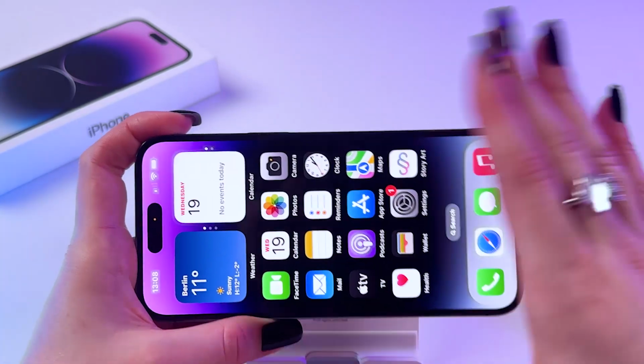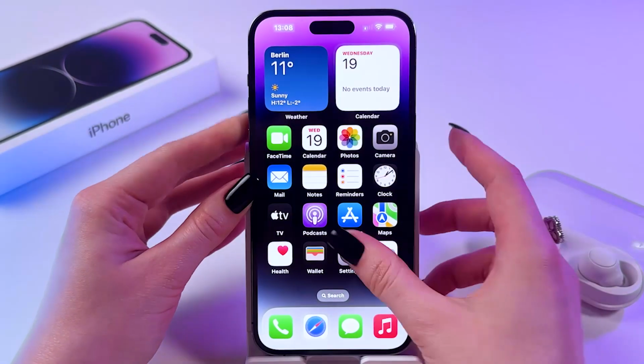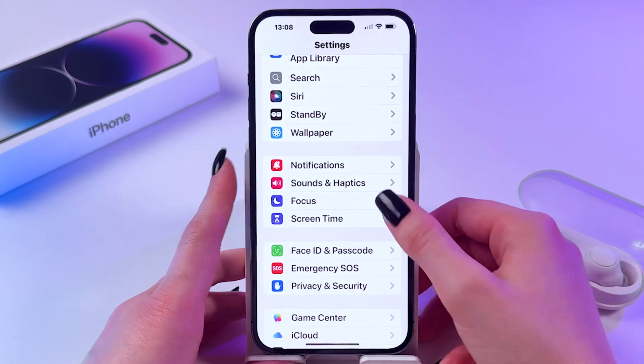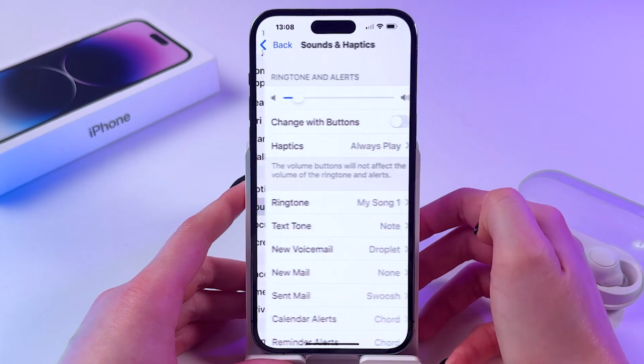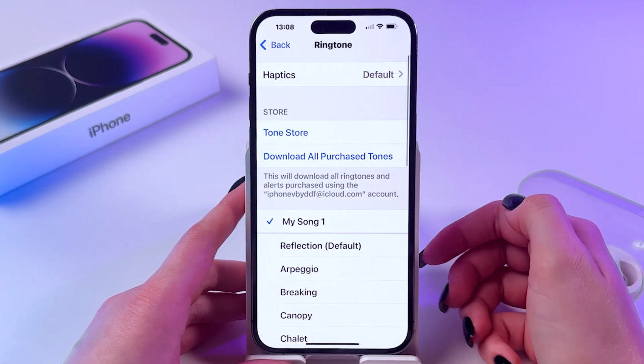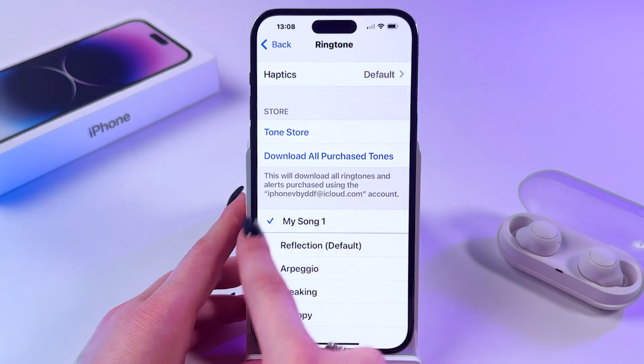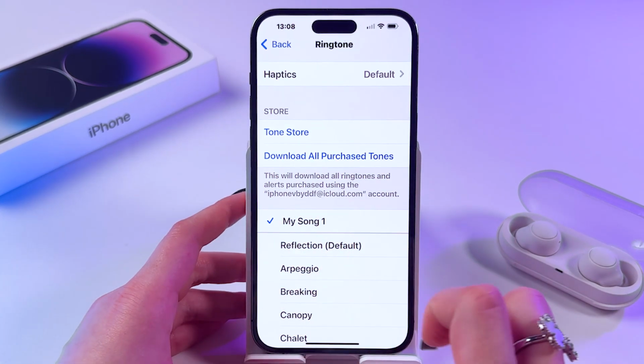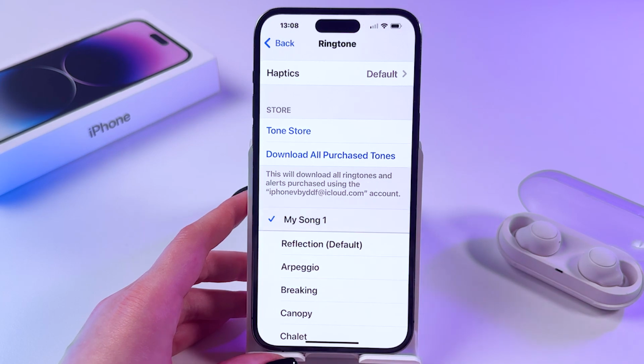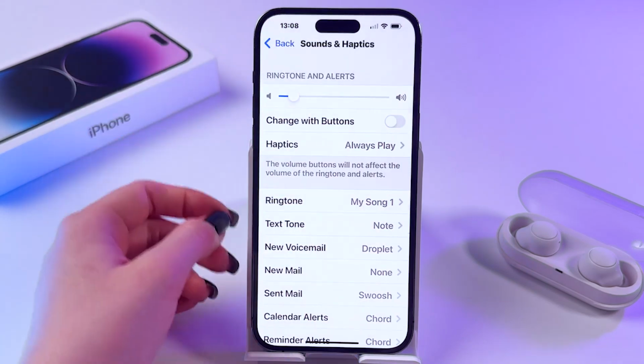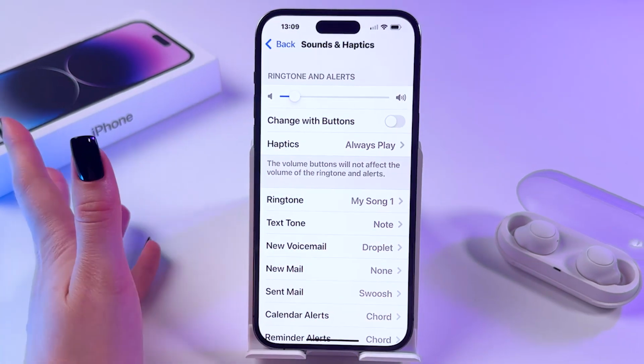Another way how you can set it as ringtone is by going in Settings, because here we need to find Sounds and Haptics, then Ringtone. And now just find name of your song right here and click to set as your current one. And that's it. Easy as that.